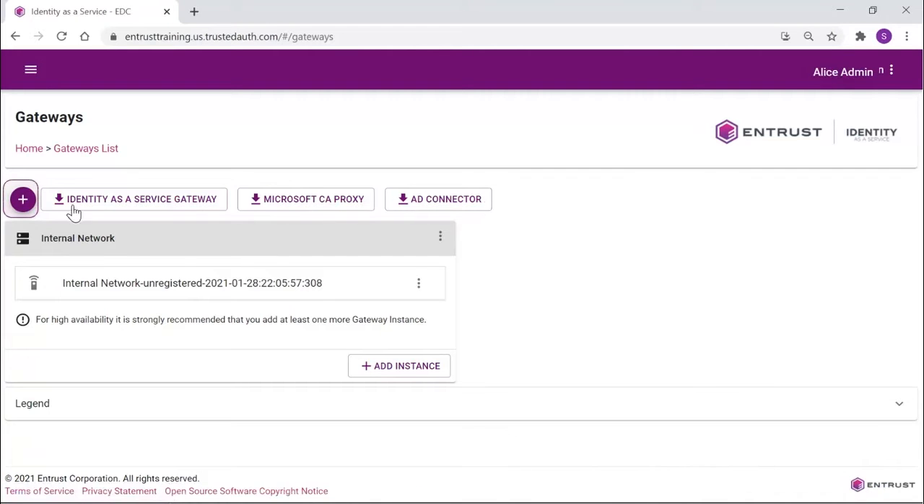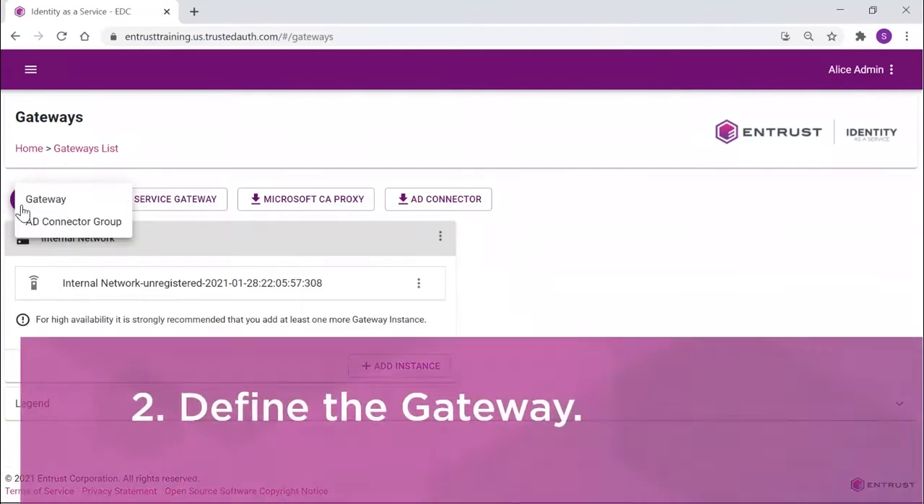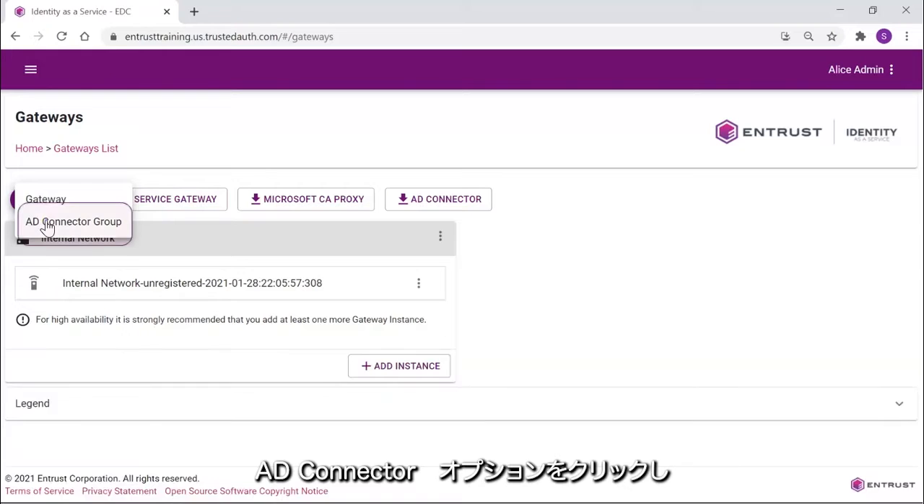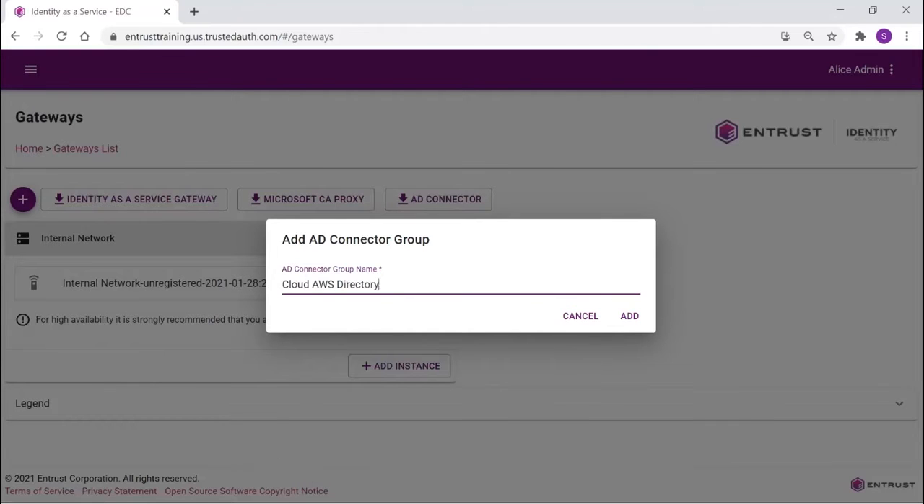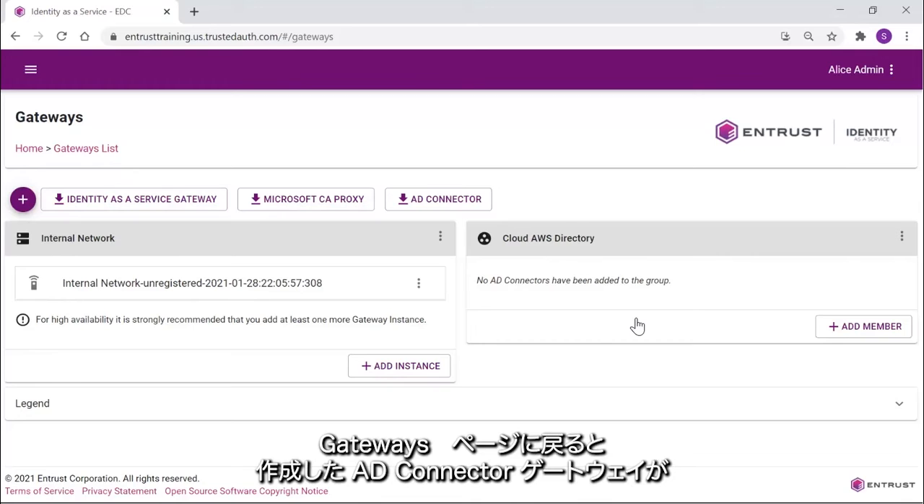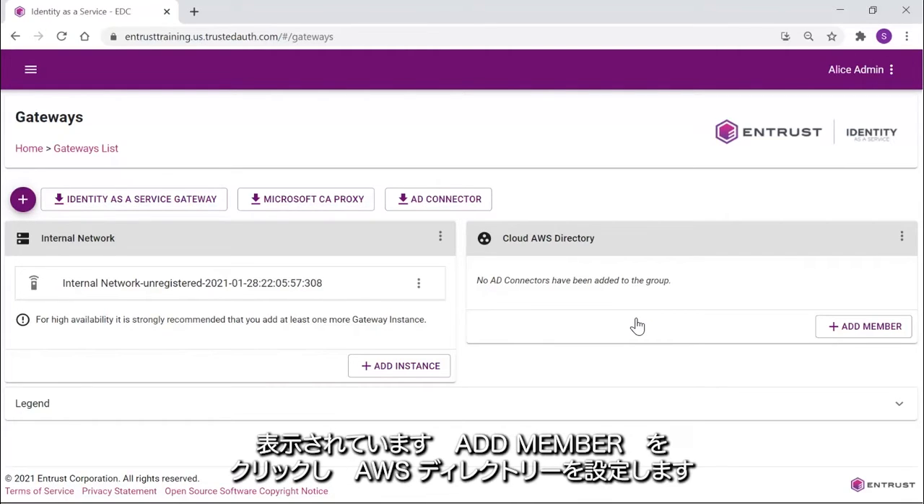Click the plus. Click the AD connector option. Enter a meaningful name for the AWS AD connector. Add the AD gateway. Back on the Gateways page, now notice the new AD connector gateway is listed.